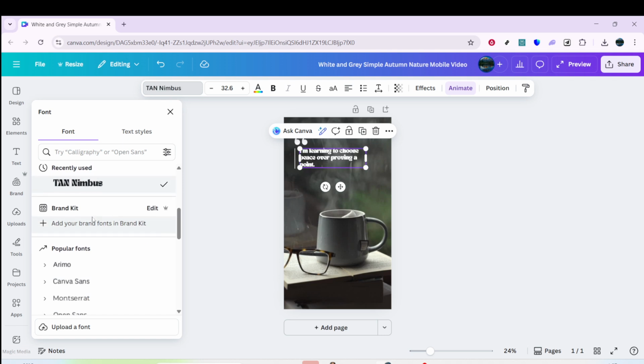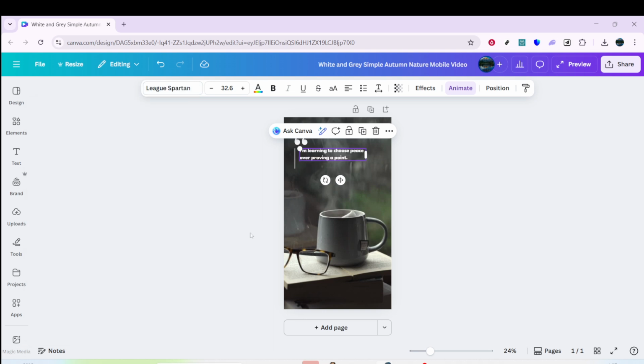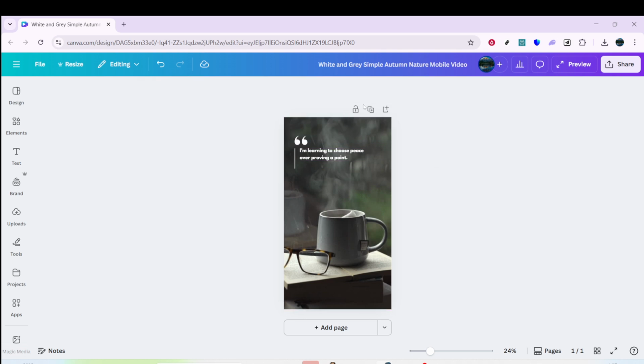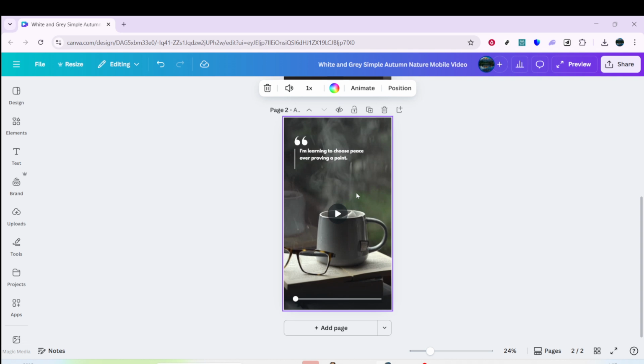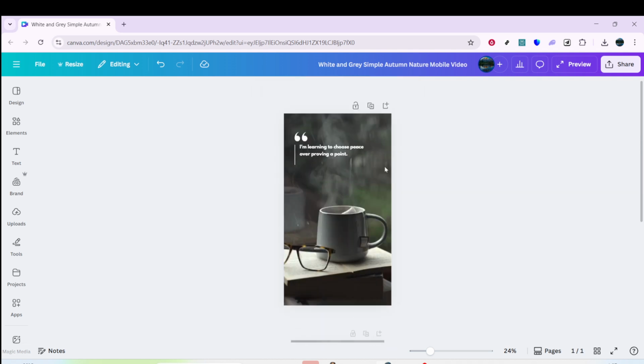Make sure text is readable on mobile. High contrast and large type go a long way. When your base looks solid, duplicate for speed. At the top of the page, click Duplicate Page and make about 30 copies. Each page represents a separate reel.